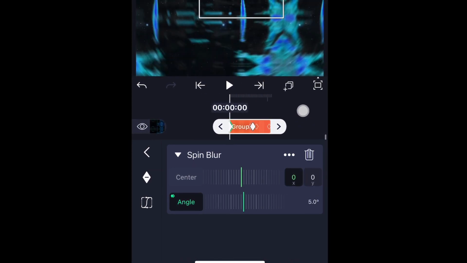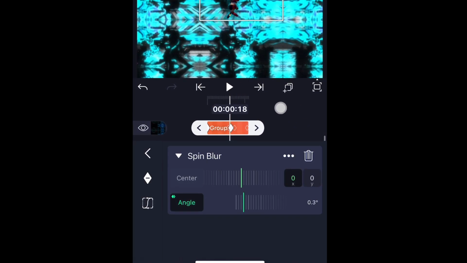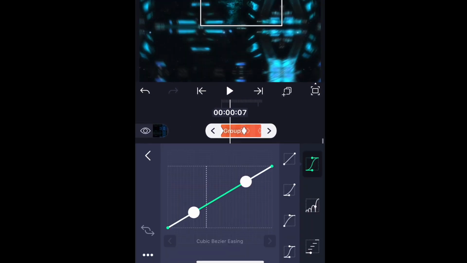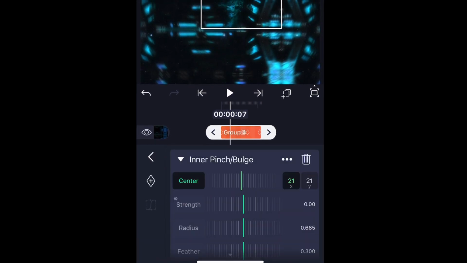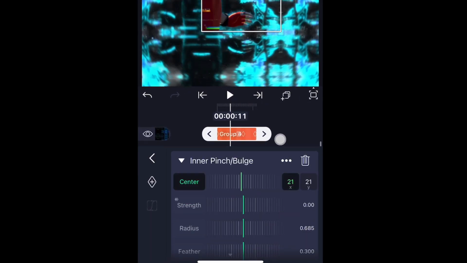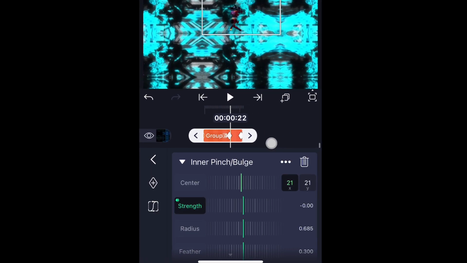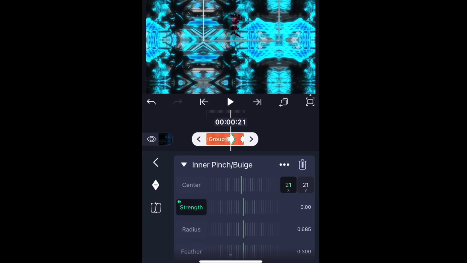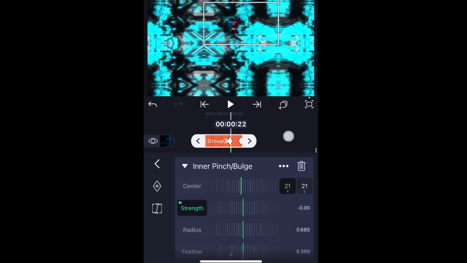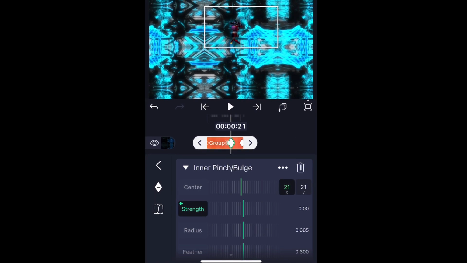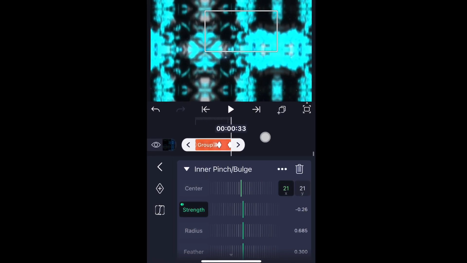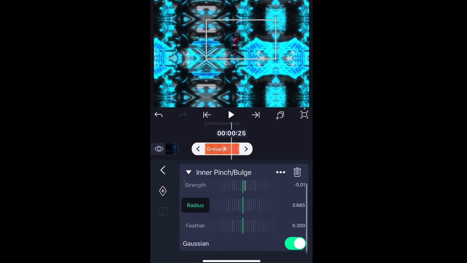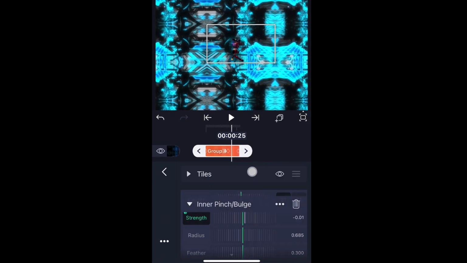Apply spin blur right here, just would have faded in nicely. You have it at 5, and then where the keyframe for the start of the build shake is, you put one for the end of the spin blur where it goes to 0 with no graph as well. Interpolation blur, you're going to want to put the strength right here. So I use this to center it just because it looked a little off to me, so I centered it like that. And you're going to put a keyframe here around the same spot you did before, and then you're going to put it to negative 0.26 with this graph. The radius is 0.685 and the feather is 3 with Gaussian applied.